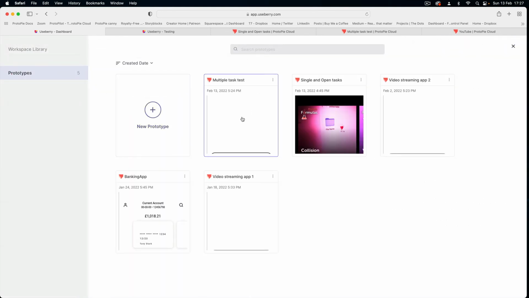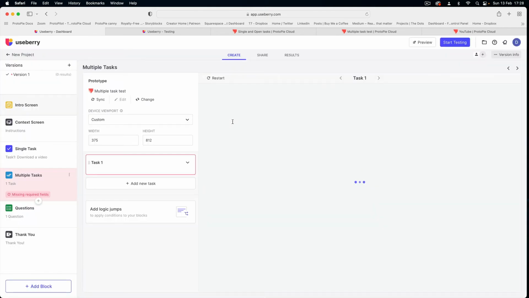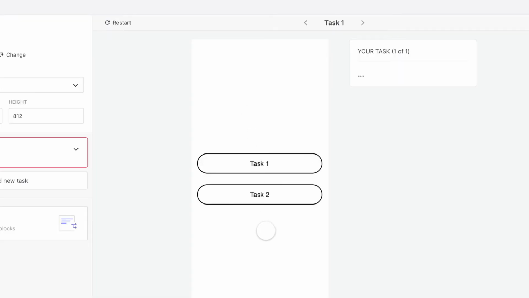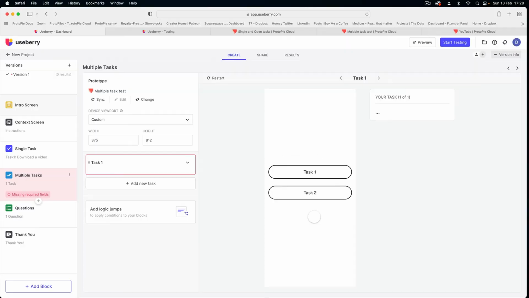So I've already loaded up this extra prototype to save you having to go and watch me do that all over again. So I'm just going to choose this multiple task test prototype. Bit of a tongue twister, that one. Okay, so this is just going to load up over here. Cool, so you can now see I've got this first scene in my prototype, which has got these 2 buttons, task 1 and task 2. So that's all been built inside of ProtoPie, right?